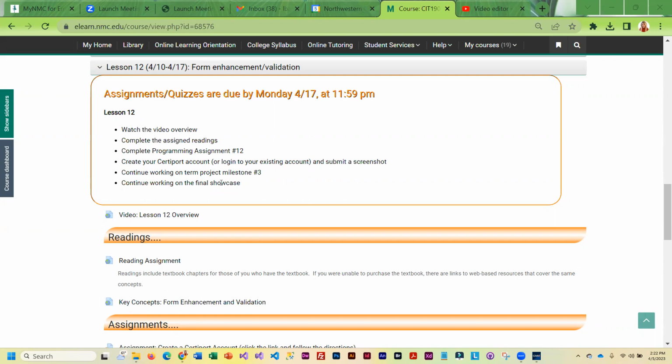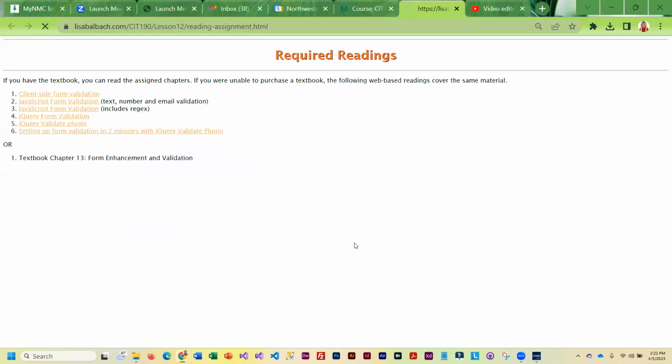Lesson 12 involves learning more about form enhancement and form validation. And for your reading assignment, you can either use the web resources or go through chapter 13 in the book.